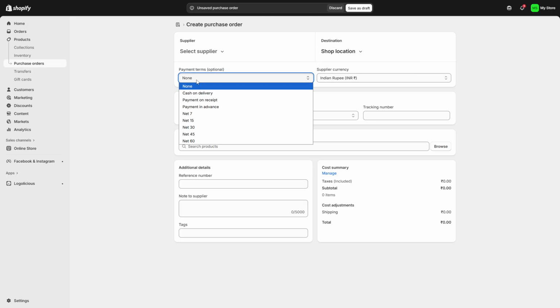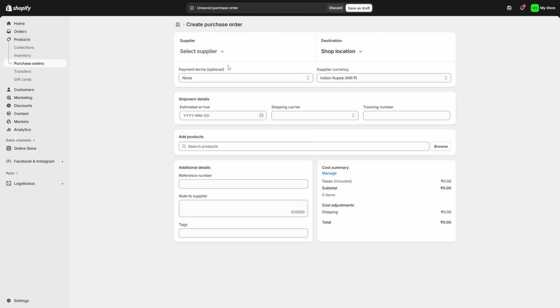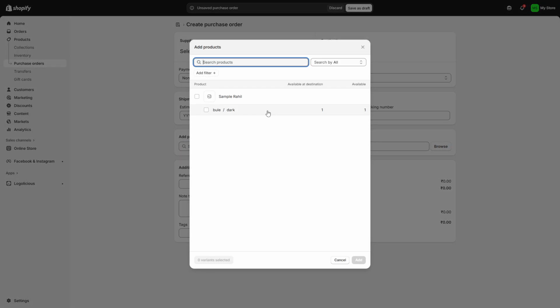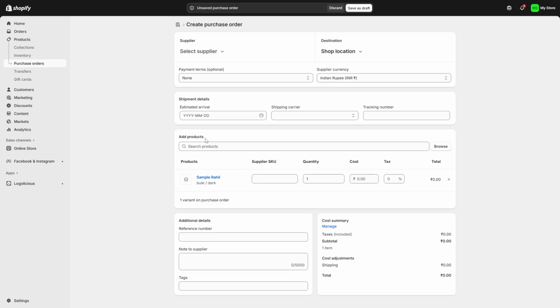Now add the products you want to order. In the Add Products area, search for each product and select it. Enter the quantity for every item you include. You'll also see optional fields for the supplier's SKU, cost per unit, and tax percentage. Filling in the supplier SKU helps match items between your store and the vendor. Putting accurate cost per unit will keep your margins correct, and including any tax percentages ensures the financials reflect real-world charges.